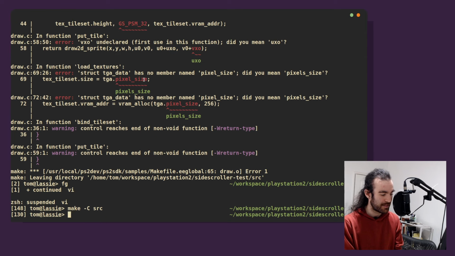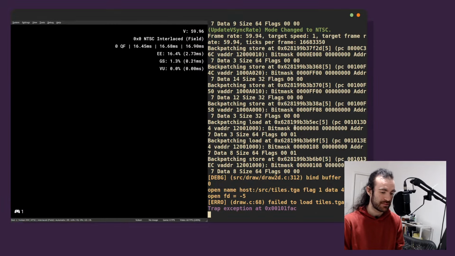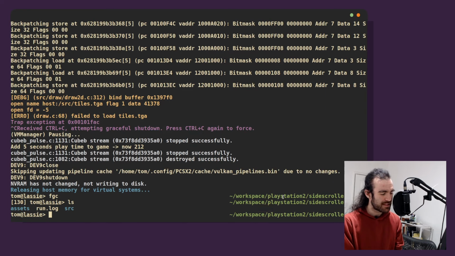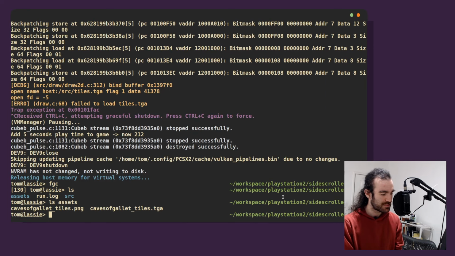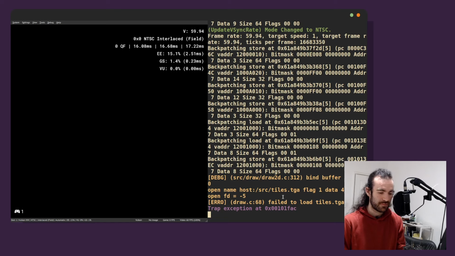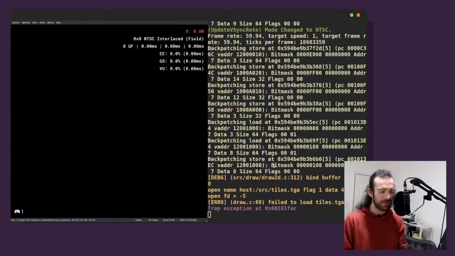So let's see what happens when we run this. My favorite thing to discover, game.elf. Okay, some stuff blows up. Failed to load, and then it blew up. It blew up. And that makes sense, actually. That makes a lot of sense. Because the file isn't in the folder. And actually, maybe it has to be in the folder we run from.